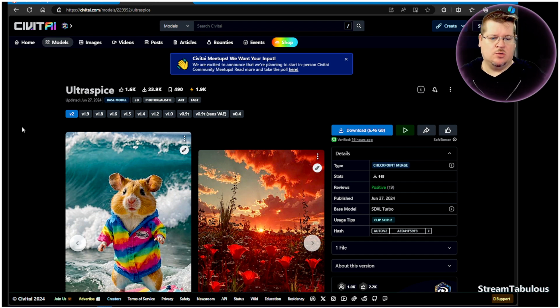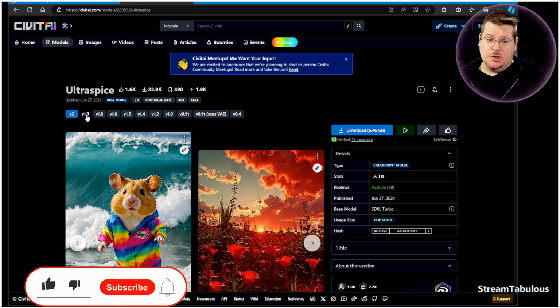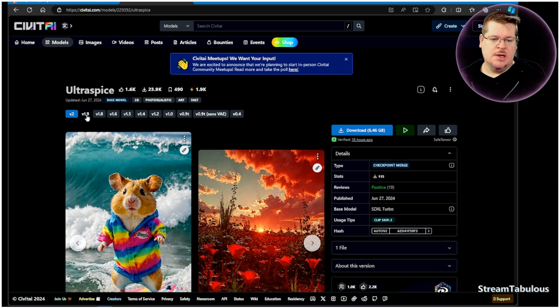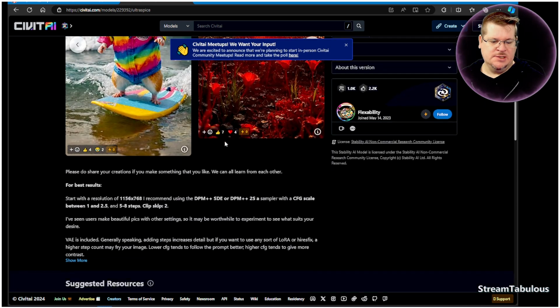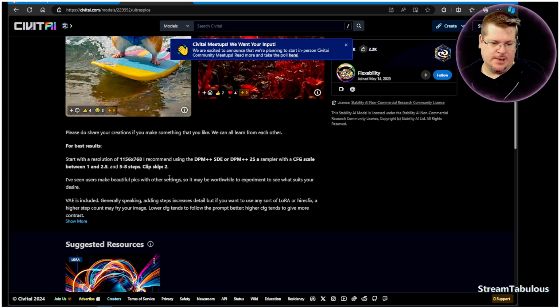Okay, so here we are on Civit AI, and this is UltraSpice here. They actually dropped the new one today, I believe. I'm currently using the 1.91. This is an amazing model. Its details are really, really great quality. And even though it doesn't say it's a hyper model or a lightning model, it is really, really quick.